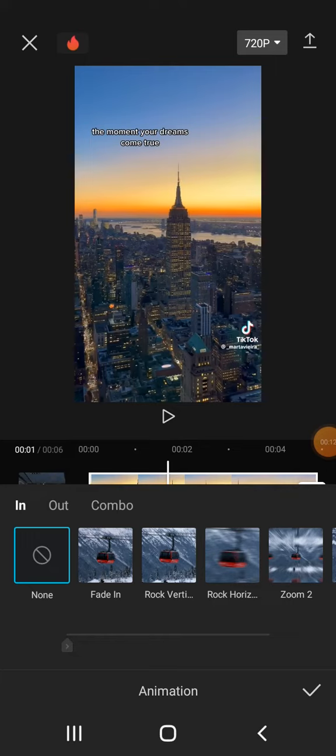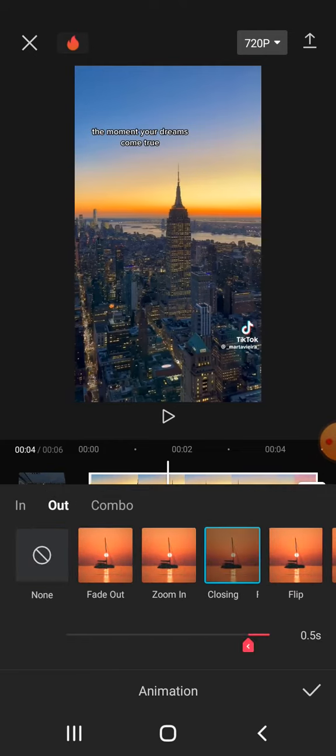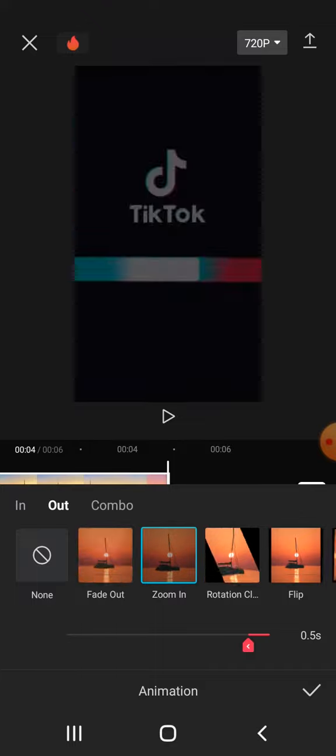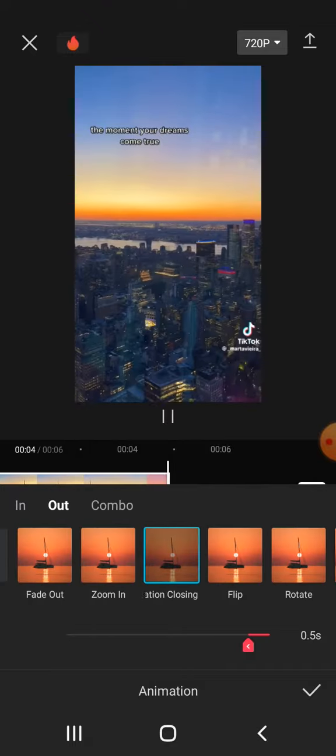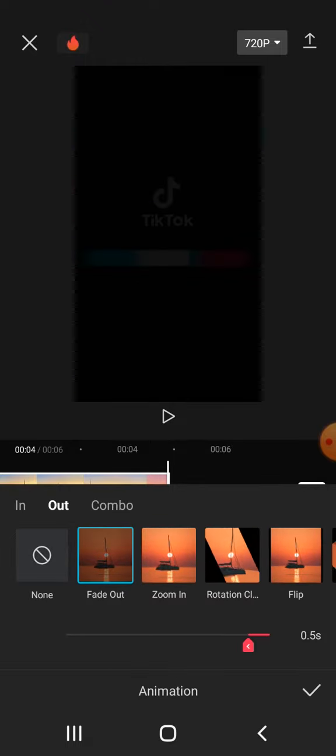Now here you will see many options to fade in, out or to fade combo. Now in order to fade out, select out and add any effects you want. Now it's all done, you are good to go.